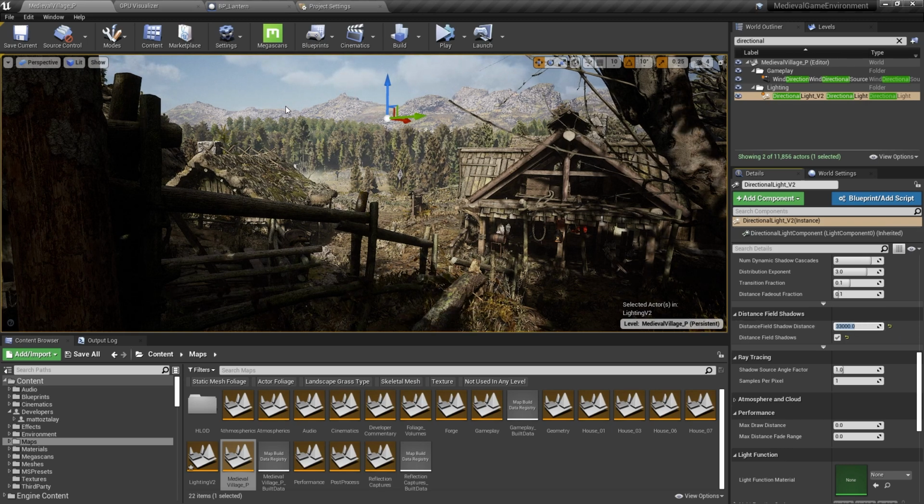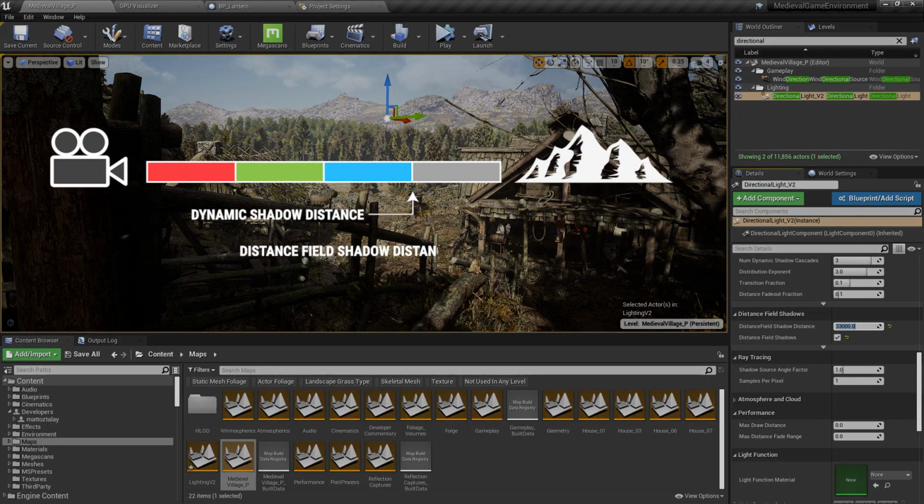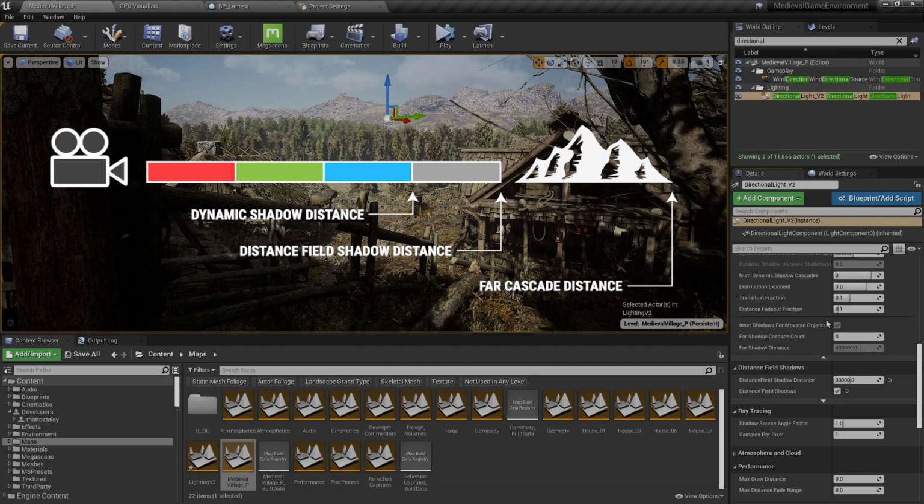I don't want to use distance field shadows to reach them since they're so far away from the rest of the stuff in the scene, and we can't see the shadows between here and there either, because they're covered by the tree line. I've got one last trick up my sleeve, and that's the Far Cascade. It's an additional cascading shadow map that covers the distance between the distance field shadows and the Far Cascade distance.